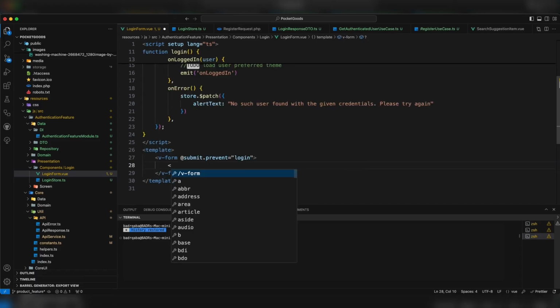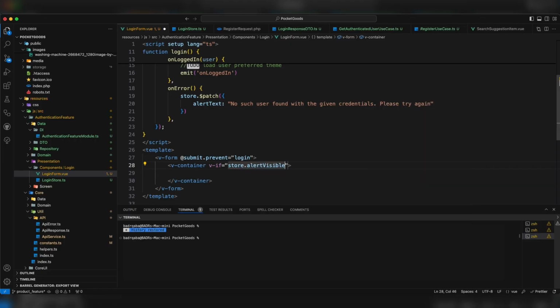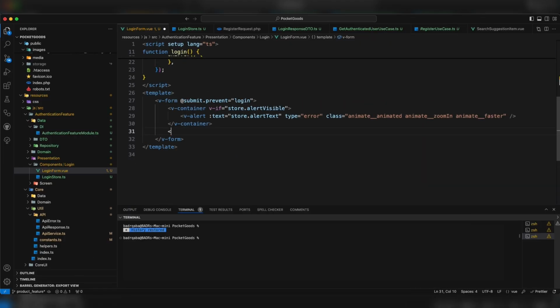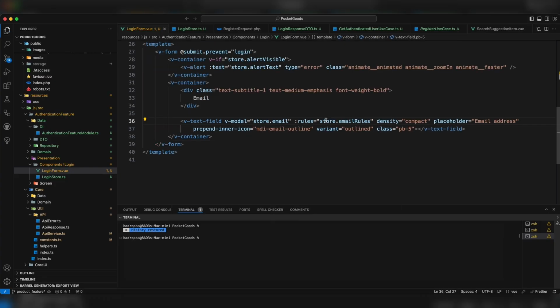I'm going to wrap this into a container. If the alert is visible, I'm going to provide the alert, and I have added the animation here. I'm going to add another container here. So this is the email.